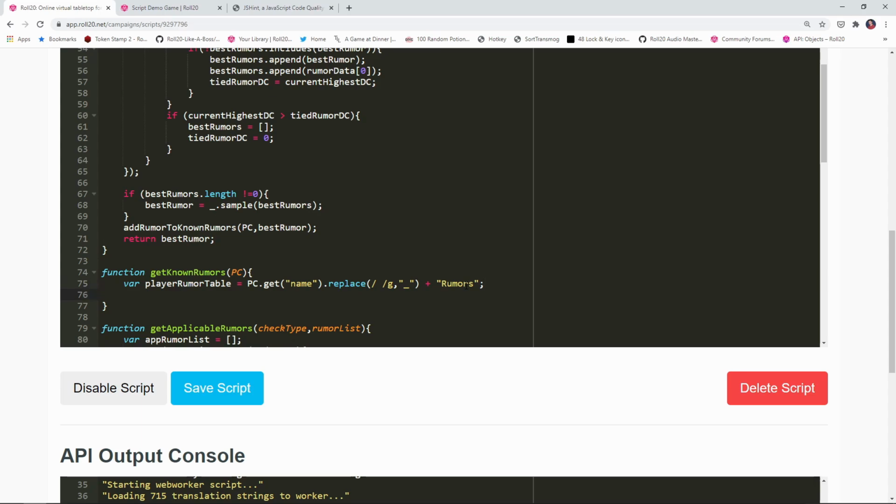Then what we're going to do is, just like we did before, we're going to gather the list of rumors that the player knows. We're going to use that exact same gatherRumors function that we did earlier. We're just going to pass in our player rumor table. So my wizard's name is Mumford. It's going to be Mumford Rumors. So we're going to say gather all the rumors from Mumford Rumors.